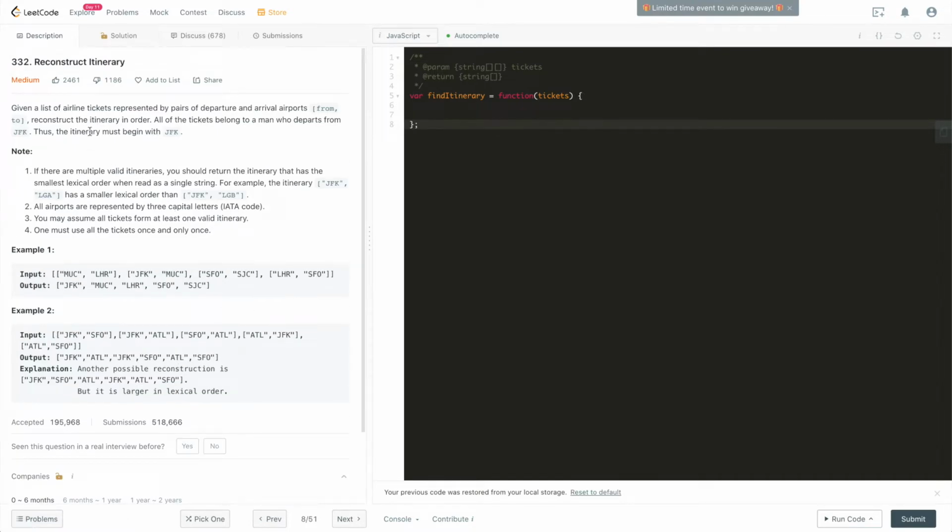Given a list of airline tickets represented by pairs of departure and arrival airports from to, reconstruct the itinerary in order. All of the tickets belong to a man who departs from JFK. Thus, the itinerary must begin with JFK. So, the starting airport is JFK.